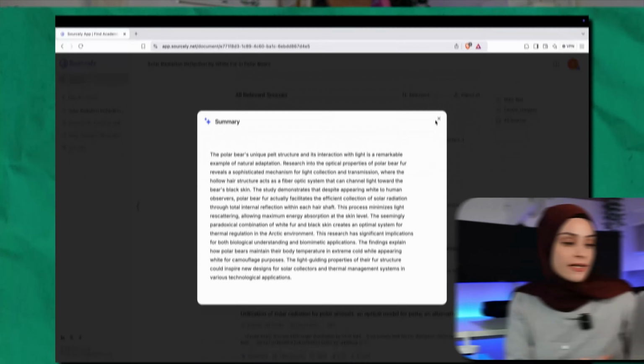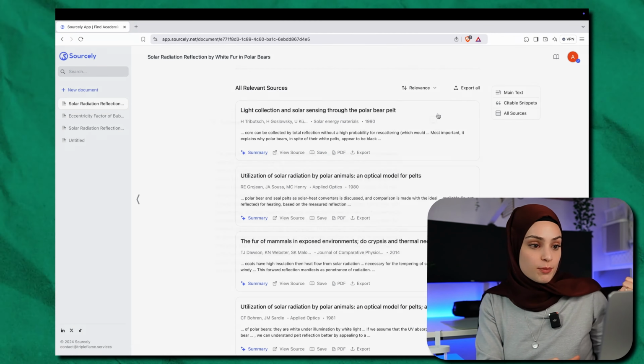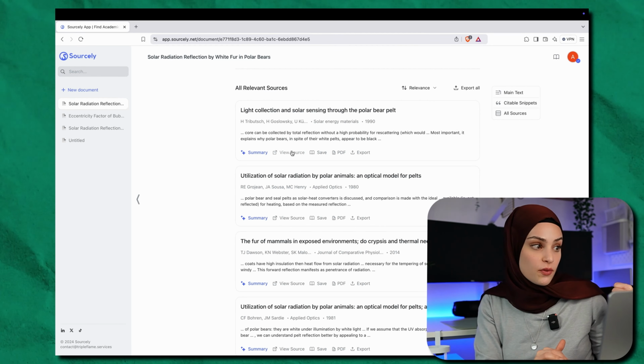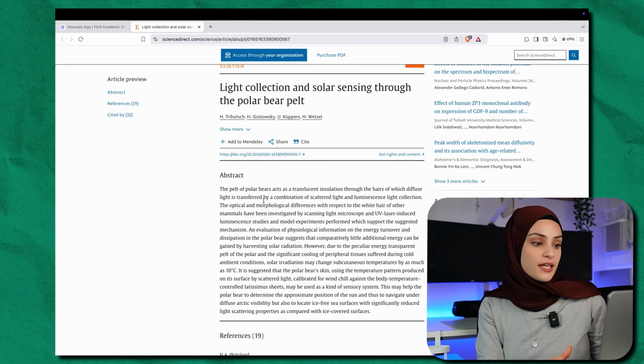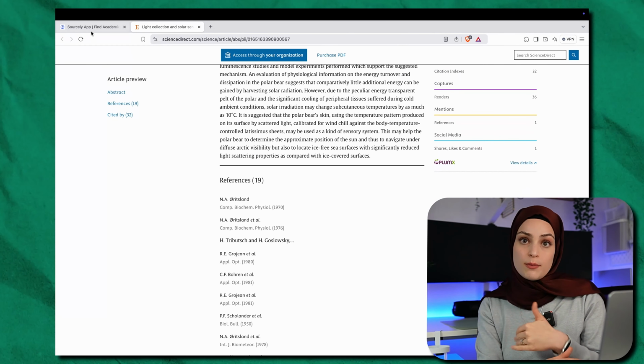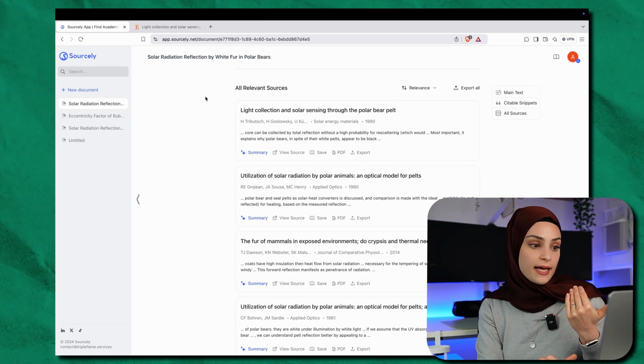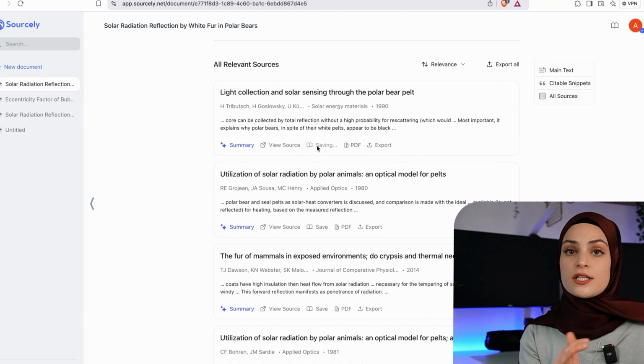So I know this paper literally, that's the first result, by the way. The most matching result exactly matches what I was looking for. And yeah, you read through it, you approve it, and then what you can do is you can view the source. You just click here, and then basically the paper page will pop up, and you can just download the paper and read through it in more detail, or you can save the paper into your Sourcely library.